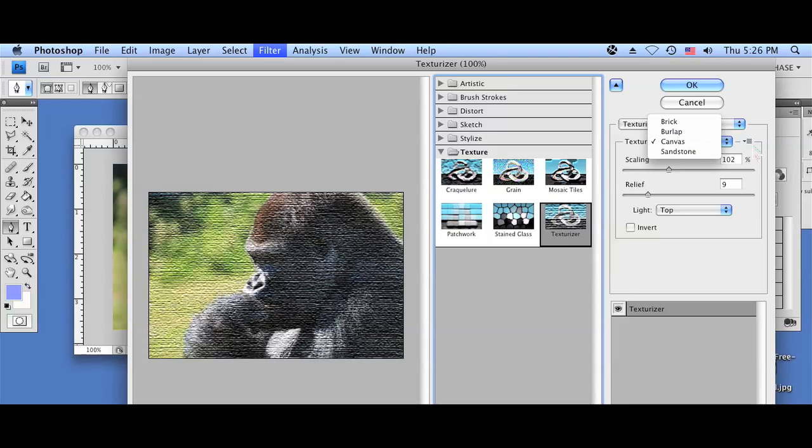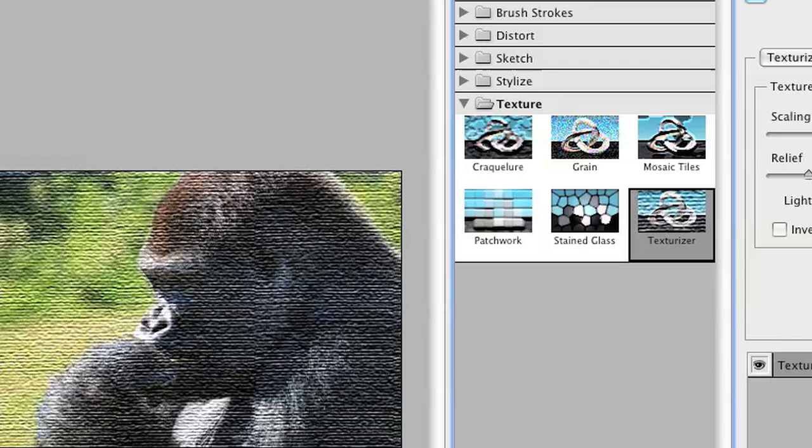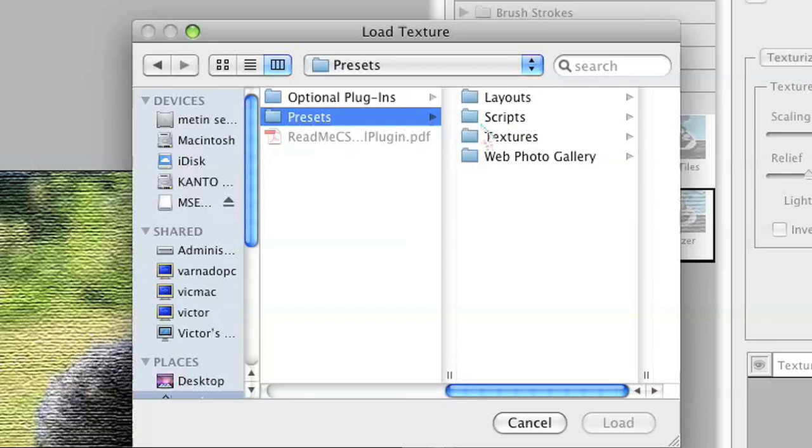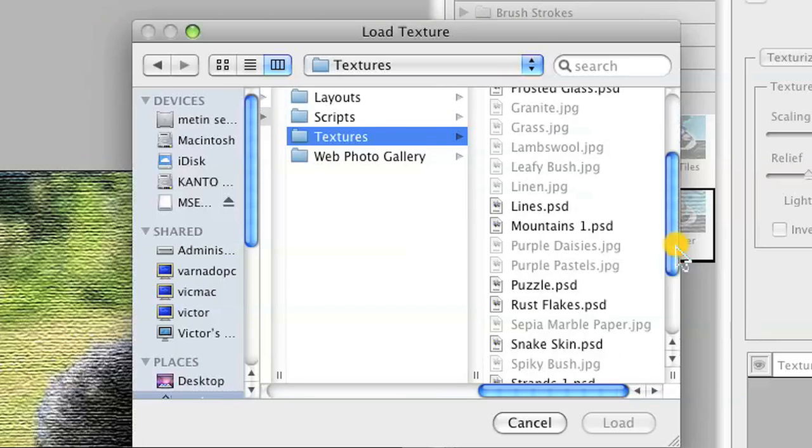If you don't have it, click on this button next to the texture to load a texture. You should have this under your presets folder, but if you don't, you can download it at the Adobe website. It's free. So it's presets, textures, and scroll down and click puzzle.psd and load it.